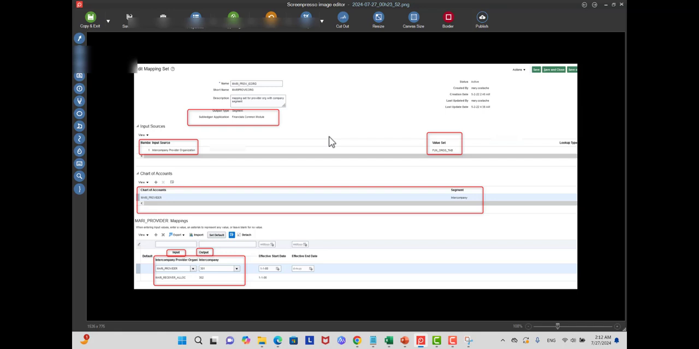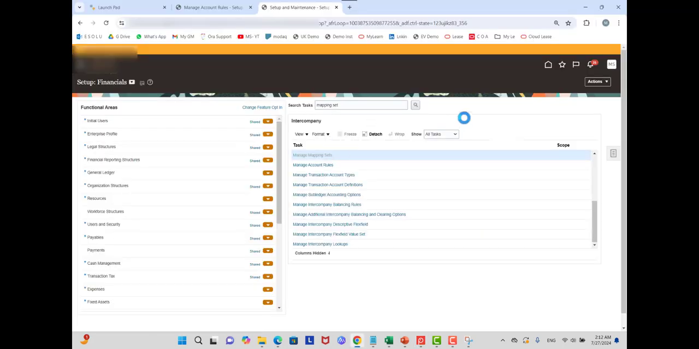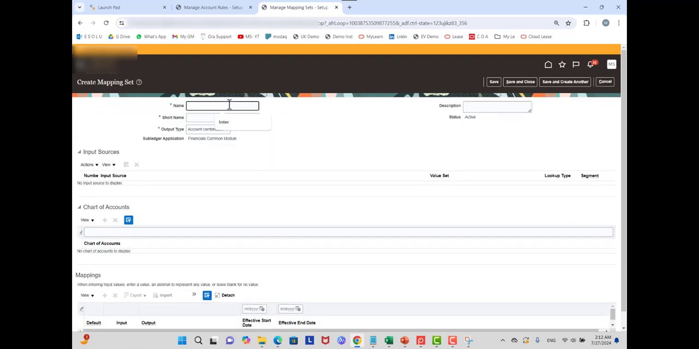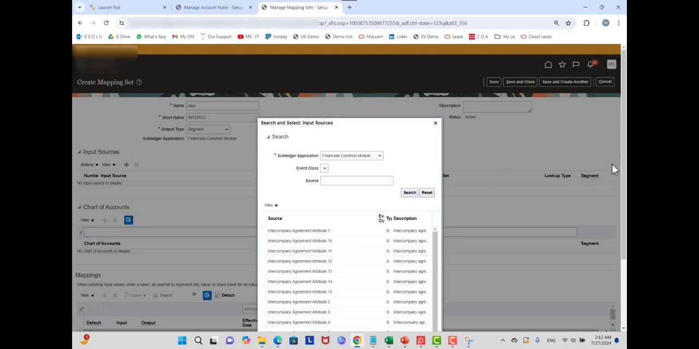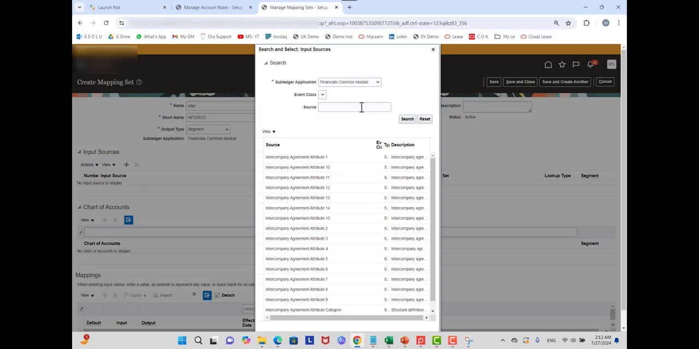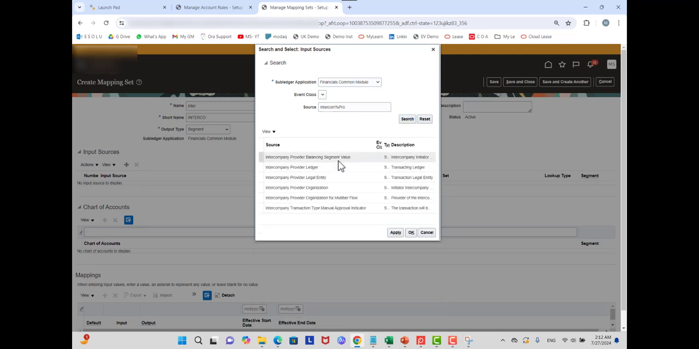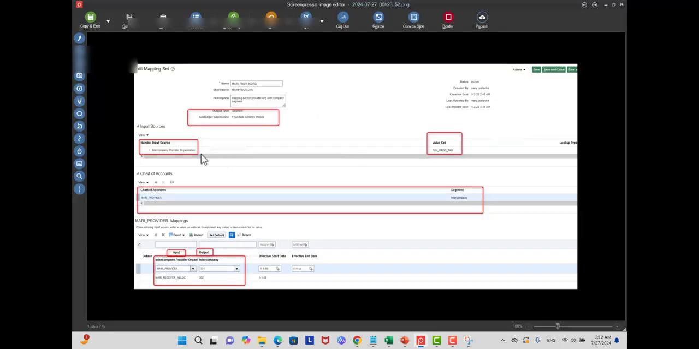This is, for example, another example for the mapping set. I will show you here. Go to mapping set, select mapping intercompany. In this case, the output will be segment, right? The same description. What is the input? This is our output; it depends on which input. You will find all of the inputs related to the financial common modules. In this case, our segment is intercompany provider. Intercompany providing balancing segment value. Sorry, organization.